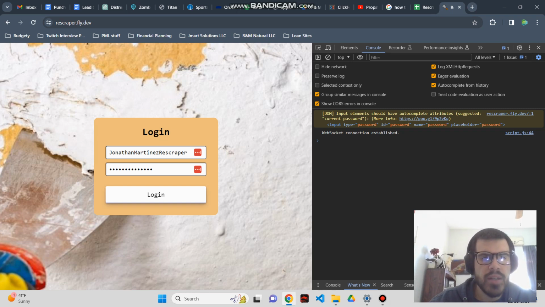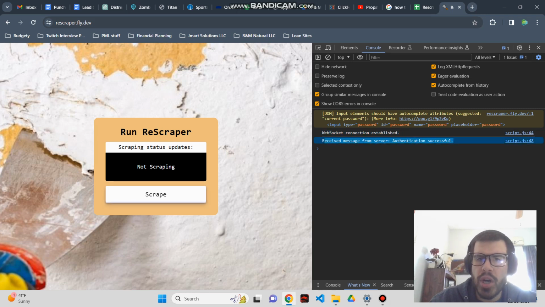So anyway, like I was saying, here's the login. Pretty simple standard login. You can see right here it says WebSocket connection established, and that's because I'm using a WebSocket to send messages back and forth so that we can update the user on where the scraper is in the process, and also here in the console. You can see that this is on fly.dev, this is fly.io. So this is the actual hosted one. We're going to click login. Boom, we got a message already: authentication successful, which is great.